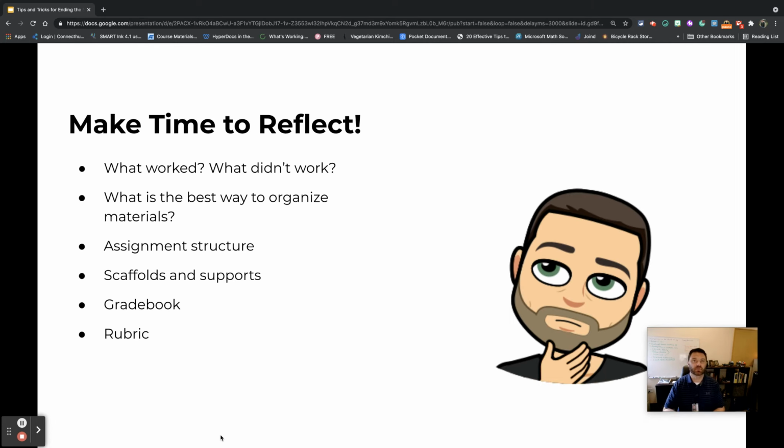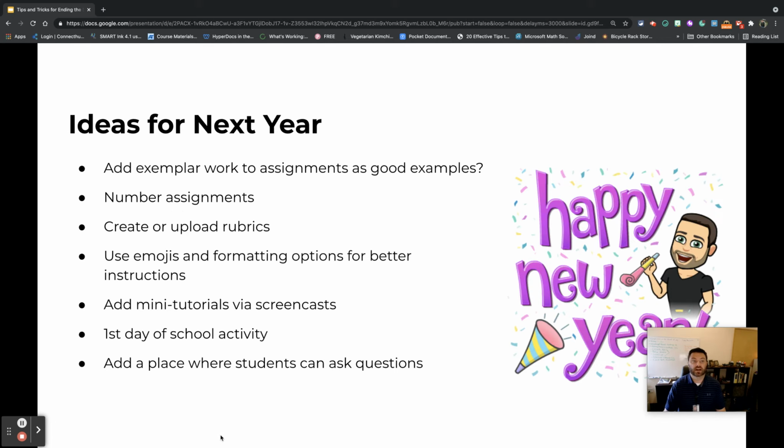The other thing that you might want to consider is reflecting. What worked, what didn't work, what was the best way to organize my materials? Assignments, what was the best structure for that? What scaffolds and supports could you have in place for students? Maybe you could add video clips or even emojis to help students understand instructions on assignments. The grade book, how might you set that up? And maybe you want to use the rubric tool on Google Classroom to create better rubrics. So here are some ideas for next year as you get started.